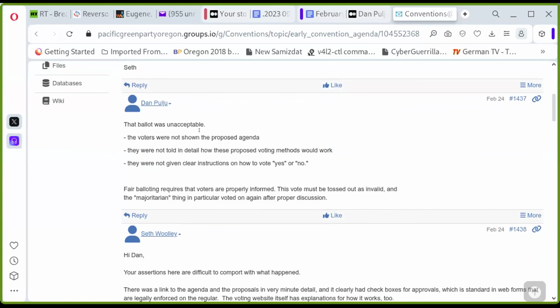The ballot was unacceptable because, number one, the voters were not actually shown the proposed agenda on that ballot. When you send someone a ballot, you tell them what they're voting on. Number two, they were not told in detail how these proposed voting methods would work. They were very vague. In particular, they did not explain that they would invert our traditional proportional STV voting method into a method that applied a 50% hurdle, which is the complete opposite of proportional voting. Further, they were not given clear instructions on how to vote yes or no. They're simply a box of single check boxes, which makes it look like they're instructed to vote yes, almost like voting in a dictatorship. There was no instruction that not checking the box represented a no vote.